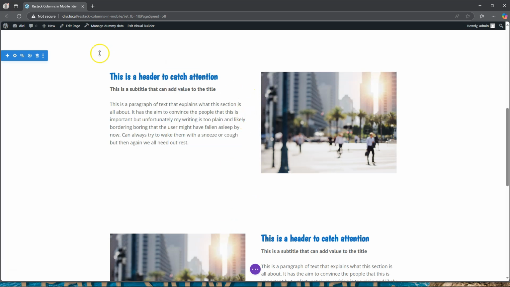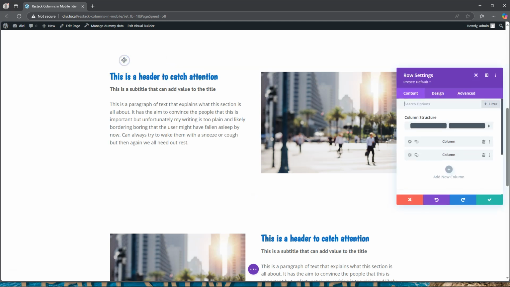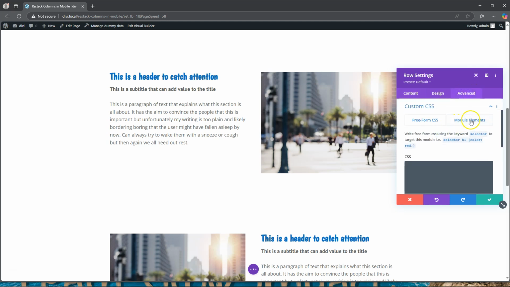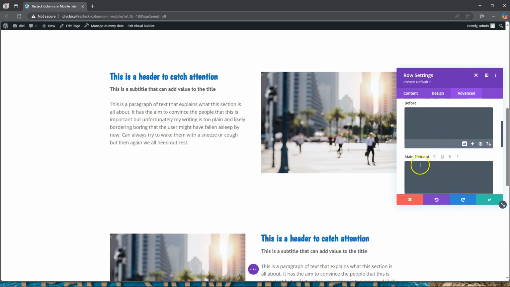All right, so what we're going to do is jump into the row settings. And in the row settings, we want to jump to Advanced, Custom CSS. We want to go to the module elements, and then come down to the main element, and we're going to use this brilliant function in CSS called display flex. All right, so with display flex, we also want to add one more thing, and that is flex wrap. What do we want to do with that? Well, we want to wrap it. Okay, so those are the first 2 lines of code that we need to add in. Still with me? All right, not too difficult yet, right?